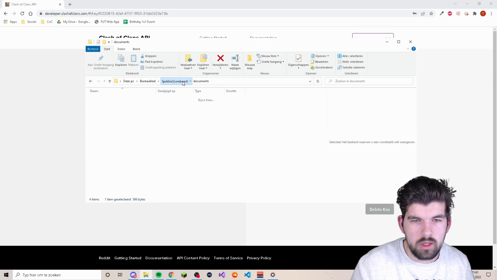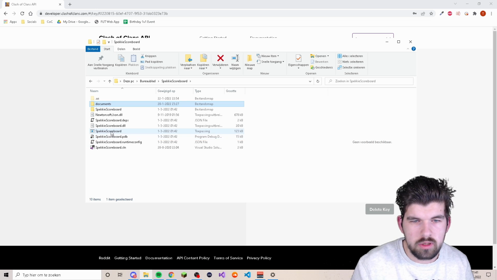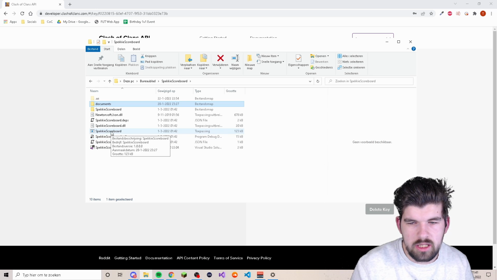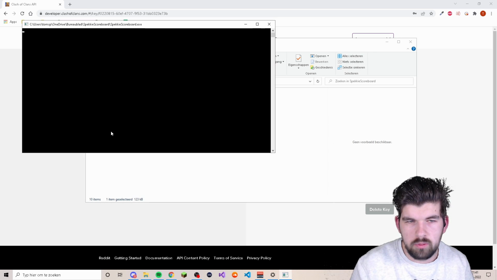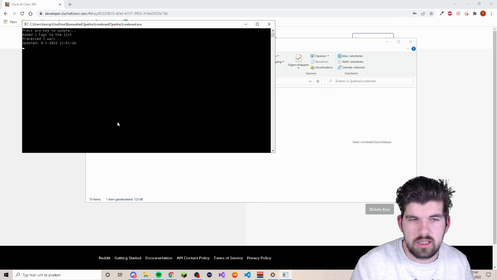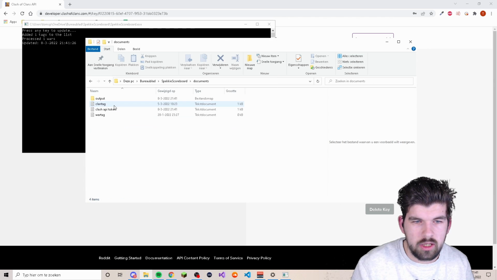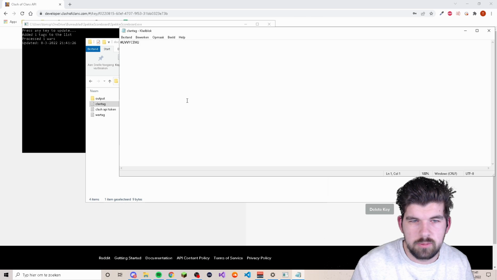Then we're going to go one level up where our actual program is. By the way, I will make this program available in the description. I'll upload it to my Google Drive so you can play with it. Then it's going to say it's added 1 tag to the list, which it actually fetched. If we take a look at the documents again, it's going to fetch all the tags that you put in here.